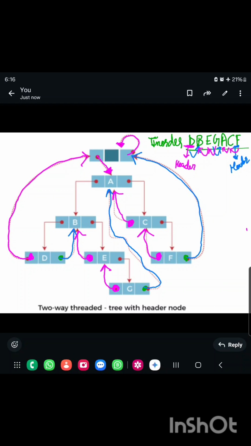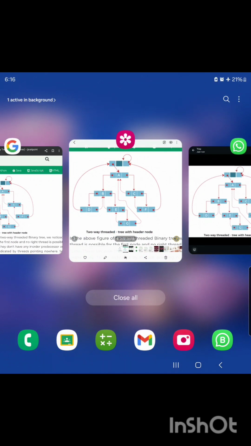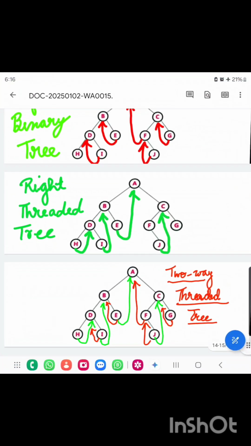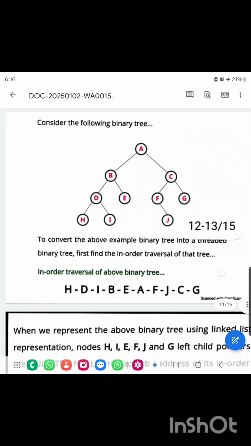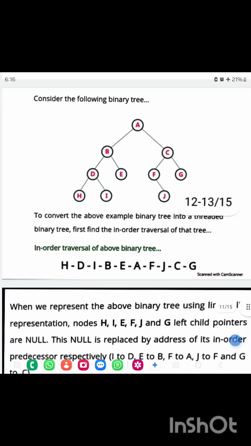Now we will do another example. So for that, let's say this. So we have this tree A, B, D, E, H, I, C, F, G, J. We need to have this converted into a threaded binary tree.